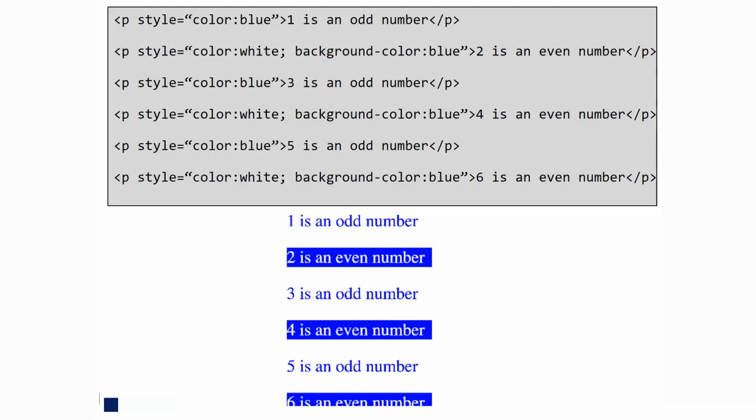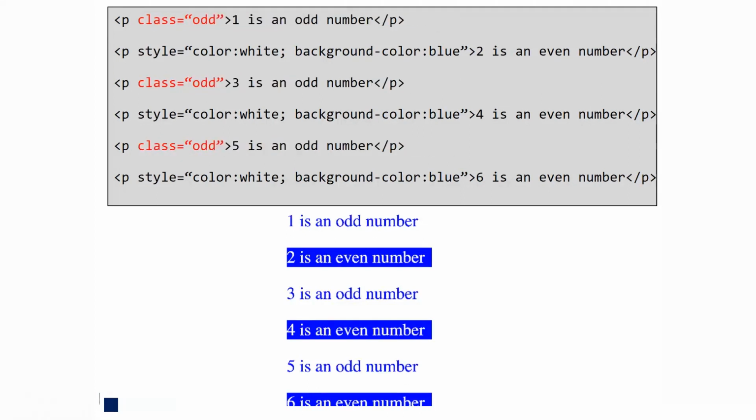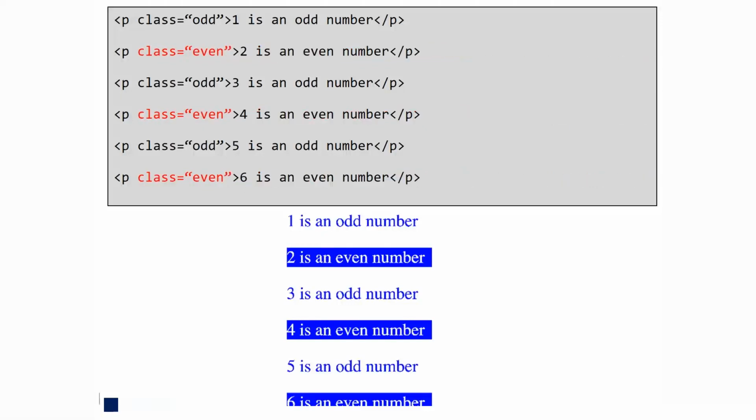So how would we do this for our even, odd, blue, white example? Well, rather than having every other paragraph, the odd paragraphs, specifying the color blue, I will put them into a class called odd. That is, the attribute is called class, and its value will be odd, which I've made up. Likewise, I will take my even paragraphs, and rather than having this long style attribute specification, I will put them into the even class.